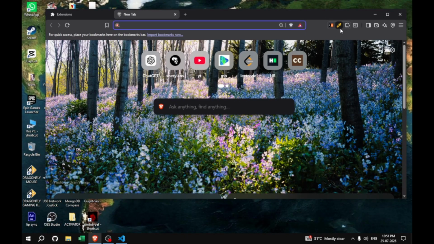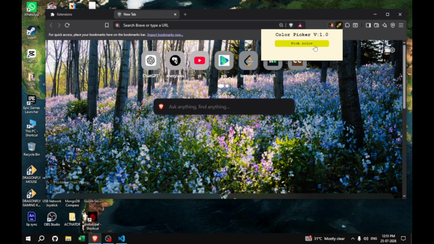Like I have clicked the color picker button. I have picked the color of this prototype game shortcut. Like I have picked the red color. This is the color I have picked, and this is the color code.